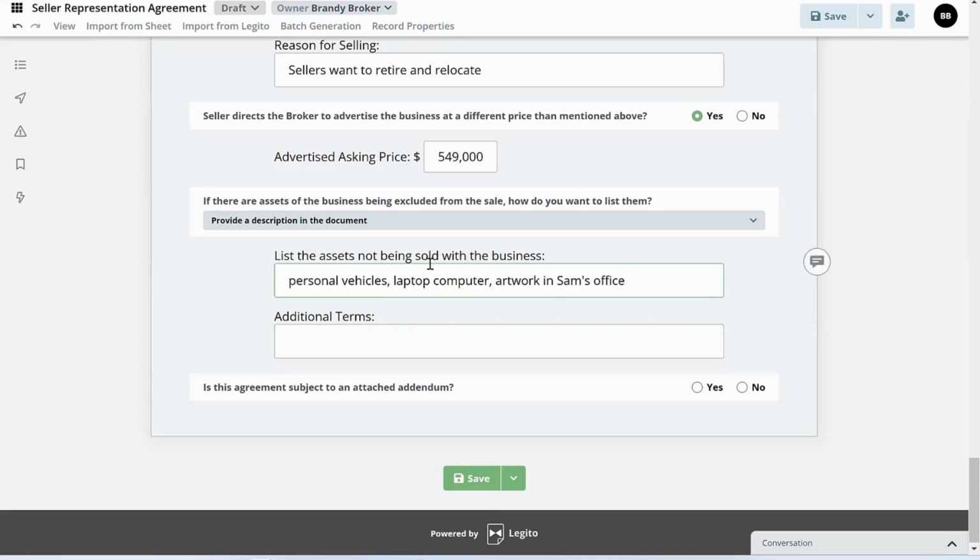And those are not being sold with the business. Okay, so that can be entered in. Any additional terms? Let's say they've been dealing with somebody named John, a friend of theirs or a competitor, whatever, John Jones. And John has said he's interested in making an offer.